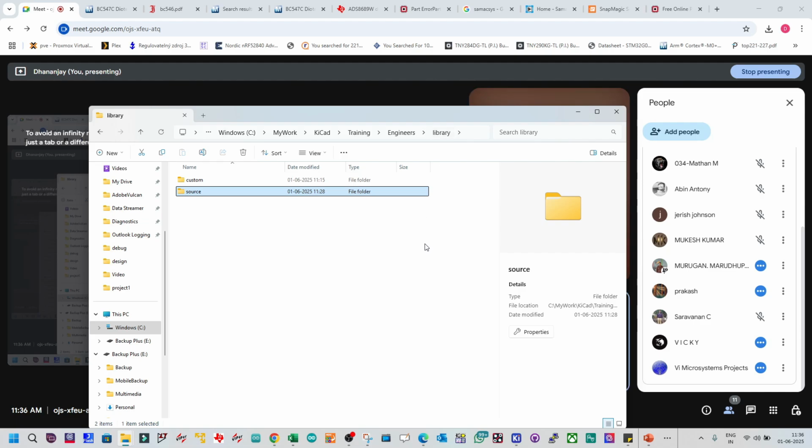It doesn't matter which drive you are on. What matters most is the relative structure of these files. The relative structure is that you should have a library folder inside KiCAD, and inside library you create custom and source. Again I am saying this is not hard and fixed. You can create your own structure.